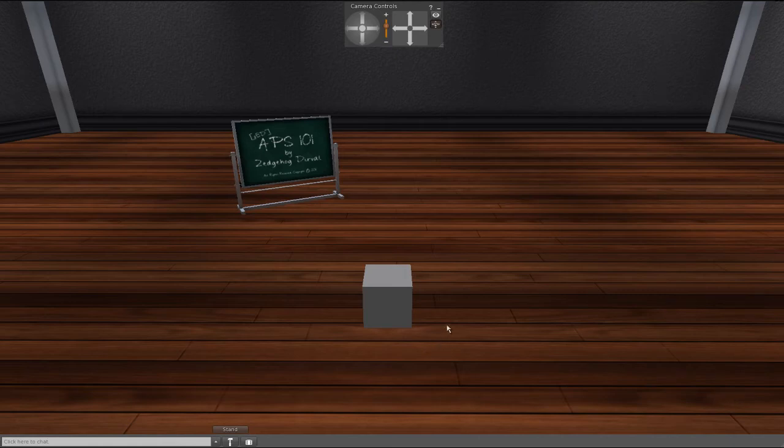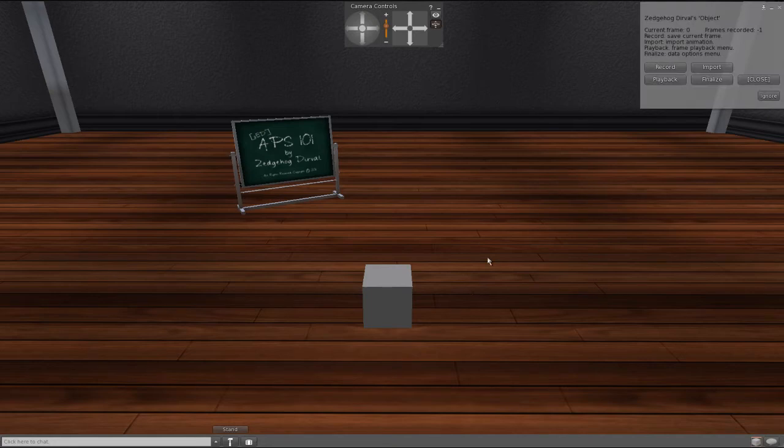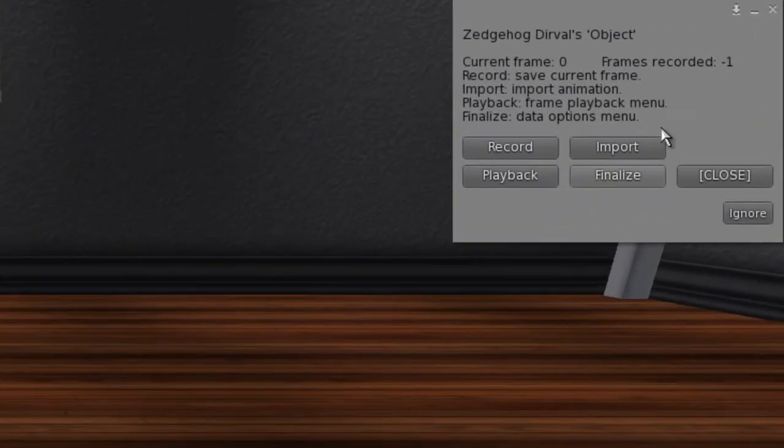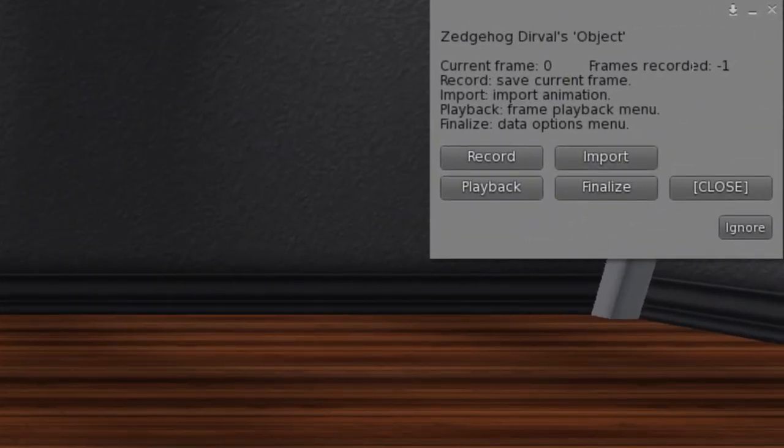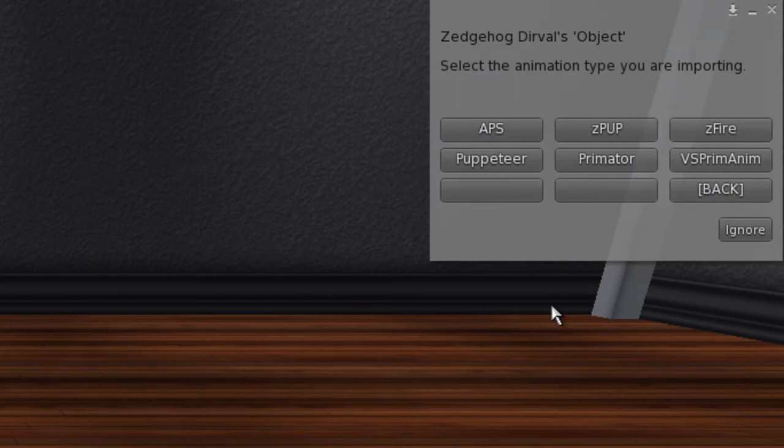Alright, now you need the number of link scripts in each prim to cater for the number of frames you're going to want to import. Obviously I only need one because it will only be the 8 frames plus the 0 frame. So now when I touch it there, I'll get the menu up and you'll see I've got an import button, no frames recorded, so that's a good thing, and I'm going to go import.